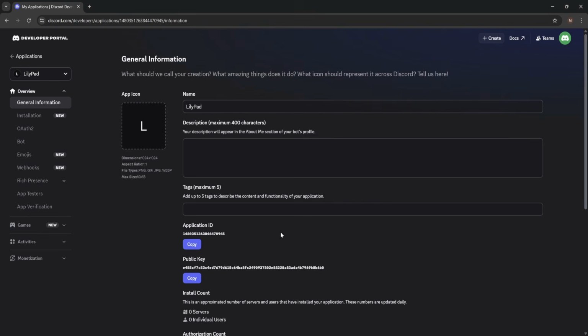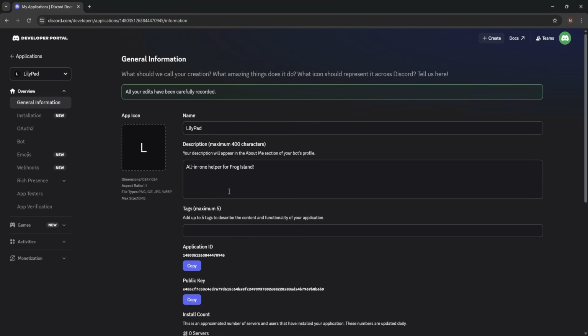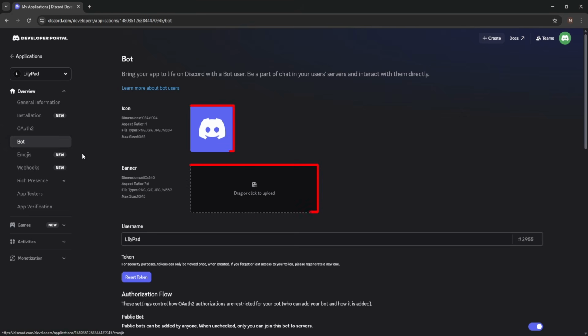Now you'll be on the General Information tab. Here, you can optionally add a description for your bot. Once you're done, ensure to click Save Changes. Next, look at the sidebar and click on the Bot tab. Here, you can optionally upload a profile picture and banner for your bot.